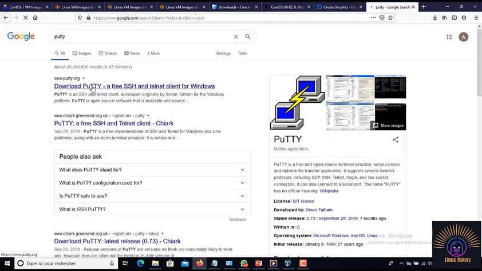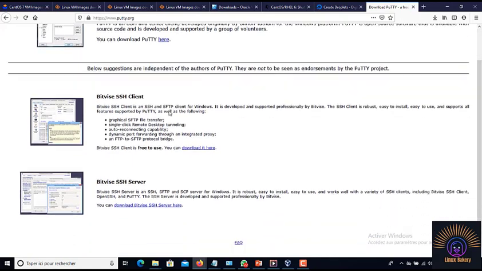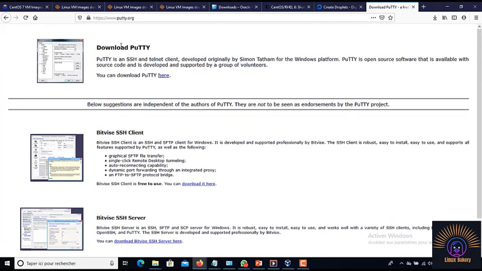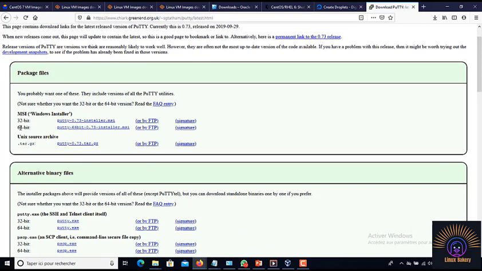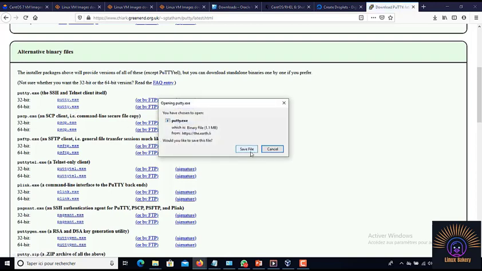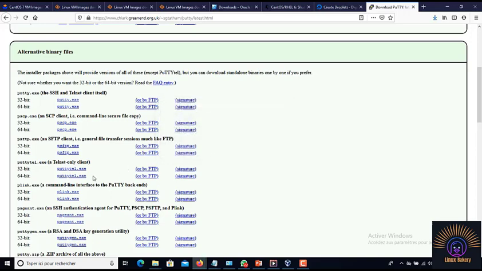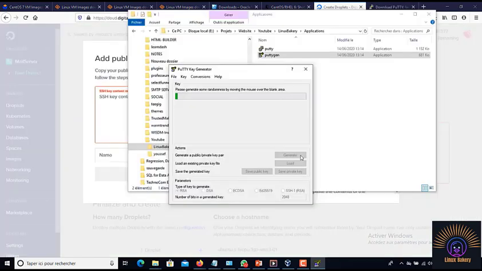Now we need to download 2 applications, PuTTY and PuTTYgen. PuTTY will allow us to have access to our server, and PuTTYgen will generate for us 2 keys, the private key and the public key. The public key we will put on the server, and on our side we will use the private key through PuTTY. After downloading PuTTYgen, we will click on it and generate our SSH key, private and public.